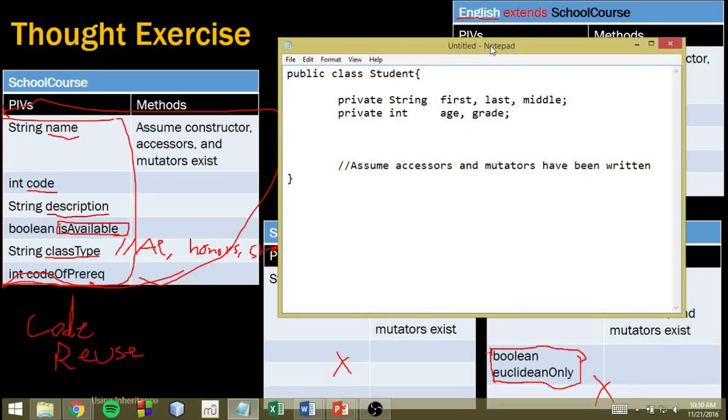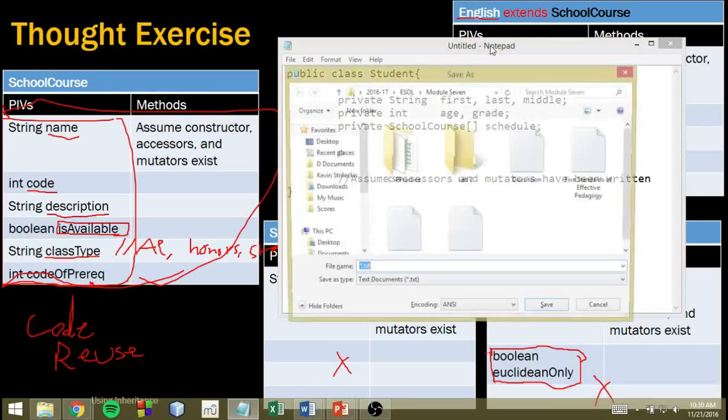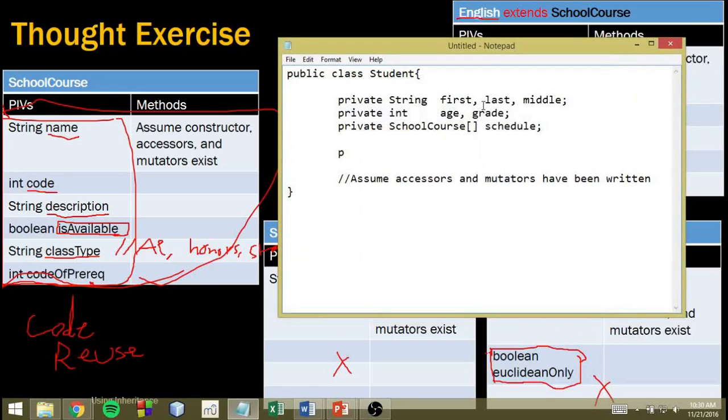Alright, so when we make a student, we're going to give it more than just the full name, and the age and grade, but let's also include now school courses, because the student should have courses. Now, we're going to assume this is a high school student, so this student should have about 7 courses, and we'll just put here for schedule. Notice how that is a school course array.